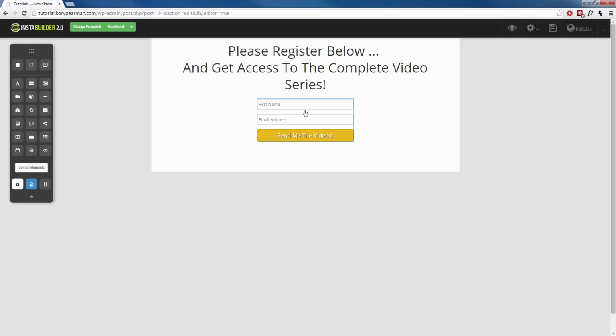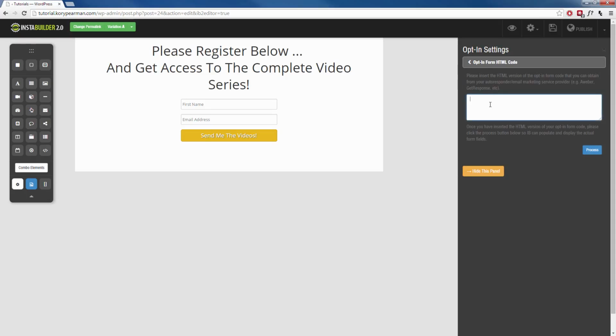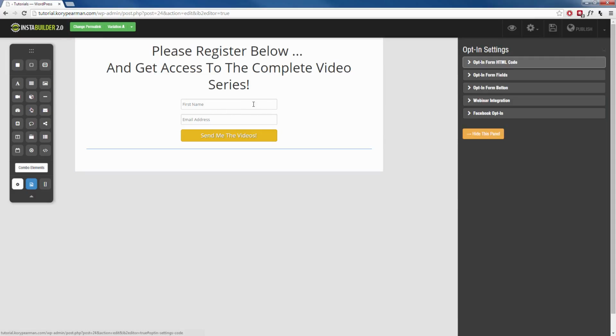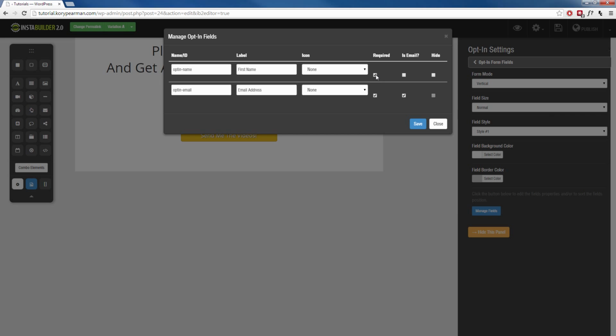Now again, you need to click inside of the opt-in form, click on the gear symbol, and make sure you enter your opt-in form HTML code here that you received from your autoresponder, and that's going to make sure that this form links up to your autoresponder. Then from here we can go in and edit the way this actually looks. If I want to remove the first name, for example, I can go into the opt-in form fields. I can go to manage fields. I can take off the first name and hide that.